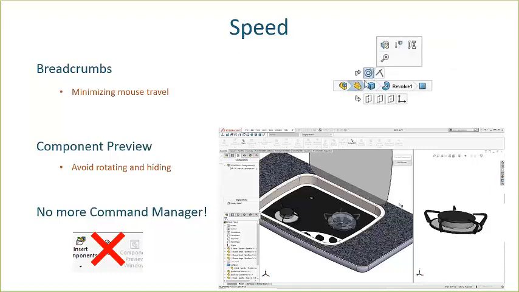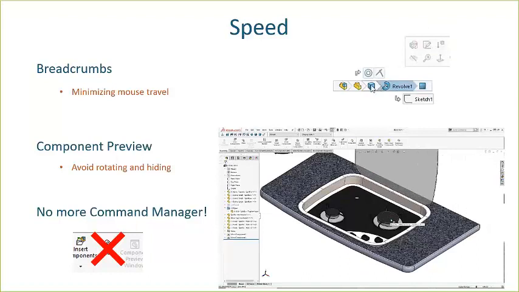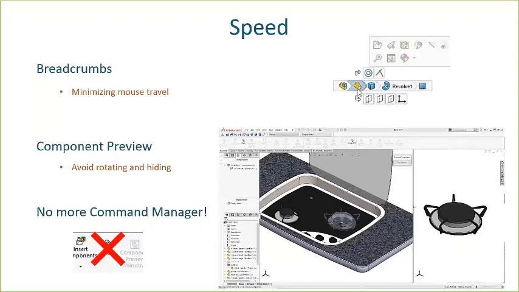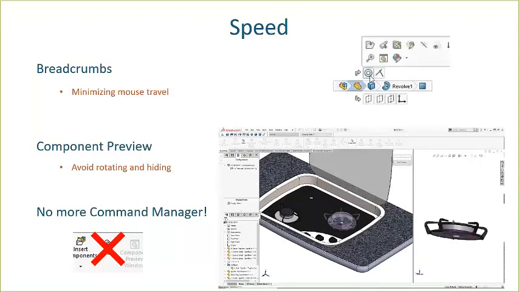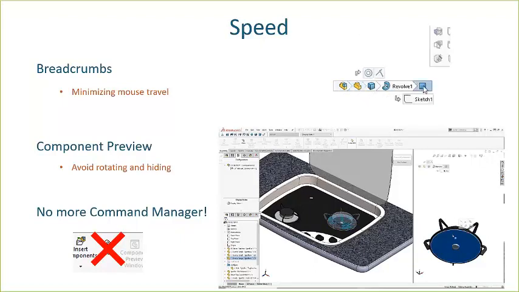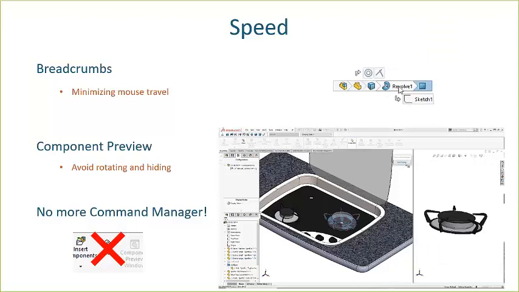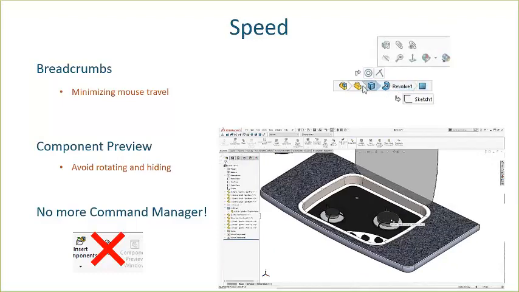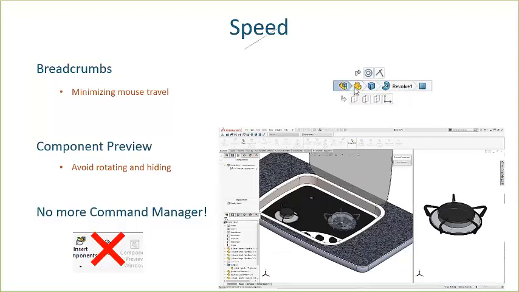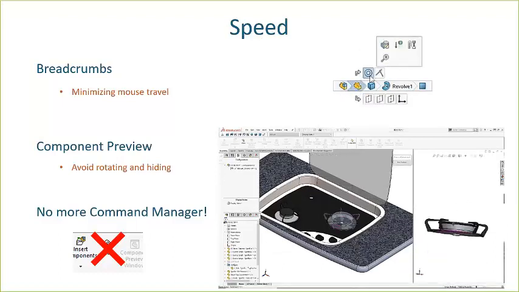The component preview window is a nice tool if you've started to mate something and you have those hard to reach faces. Instead of hiding components or breaking mates to get access to them, use the component preview window to temporarily get access to all of your degrees of freedom of the part. And again, avoid using the command manager. Right? There's no need to go up and move all around the screen to select those features. We can access them through the context menu or the shortcut tools that we have available.